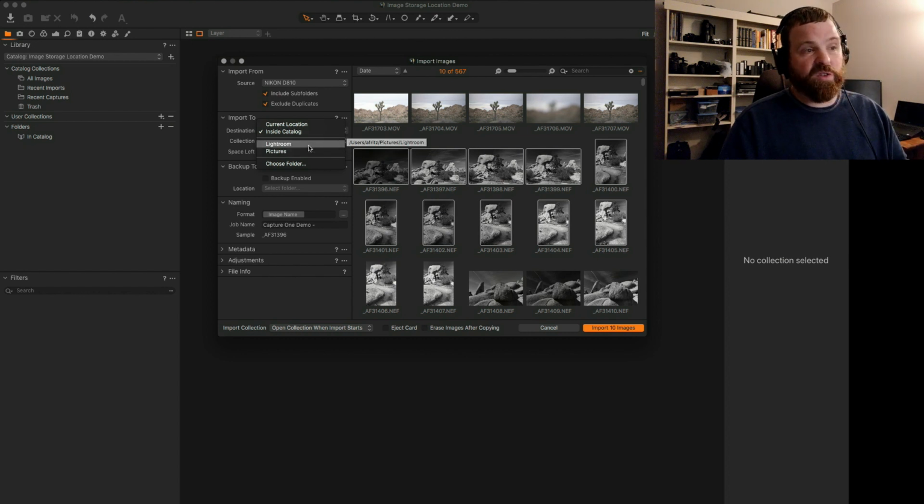So that's basically a recent directories list. So that might be different for you. It might not be there at all. And then you have choose folder. So the three real options are current location, inside catalog, or choose folder. So let's start with choose folder.